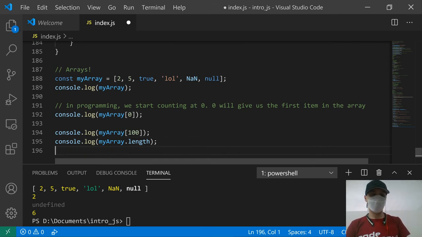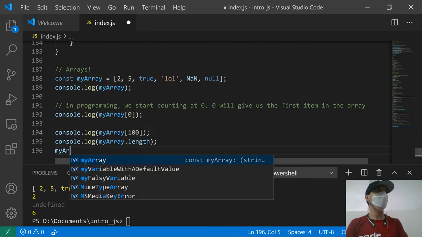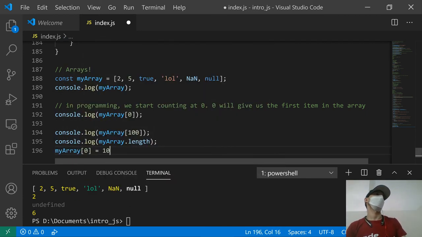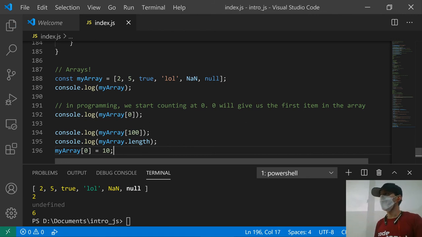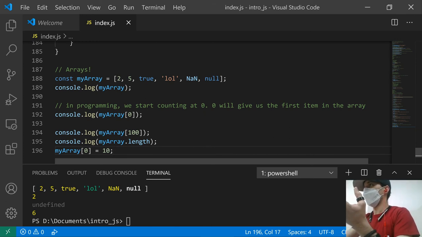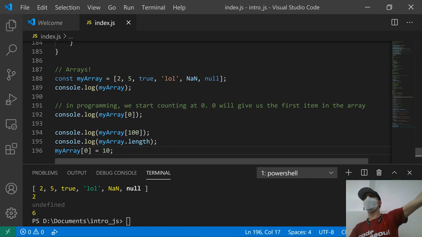Now here's the thing too, we can do something like console log my array, 0 equals 10. We can change the value. This might seem funky. How did we declare my array? Const. Yeah. Now, the my array variable cannot be reassigned to another value. Okay? However, the value inside it, we can still work with. So that's why we can define const for the array, but we can still change things inside the array.